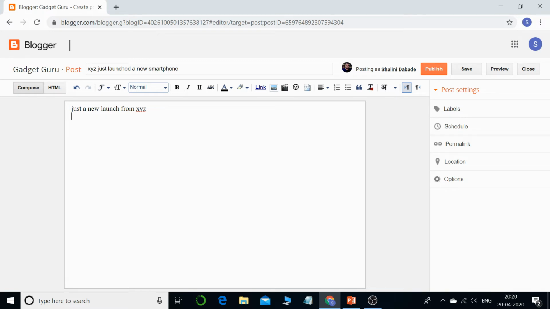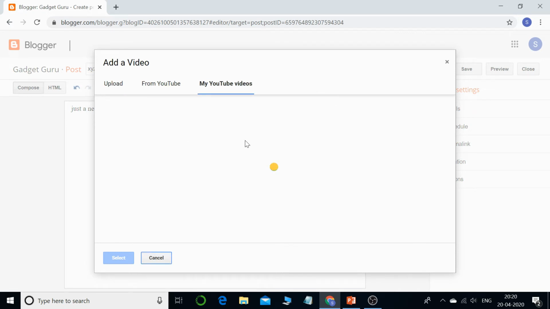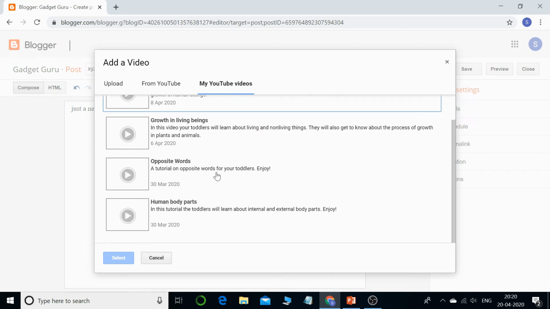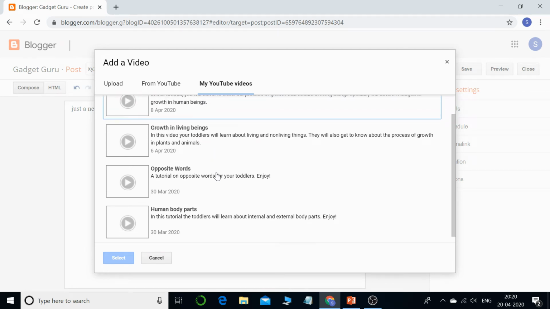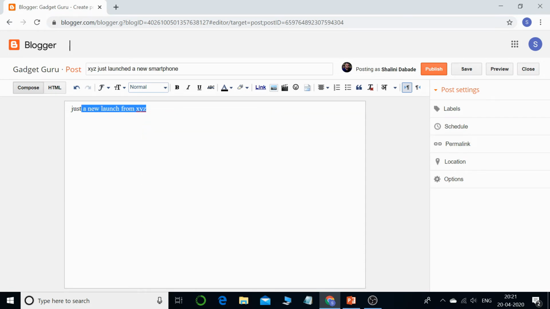Then you can also add some links of your YouTube. If you have a YouTube channel, then you can add some of the links of your videos. Right now we just take this, and simply that video will be inside your blog. So this is how to do it. Right now I will just delete this.